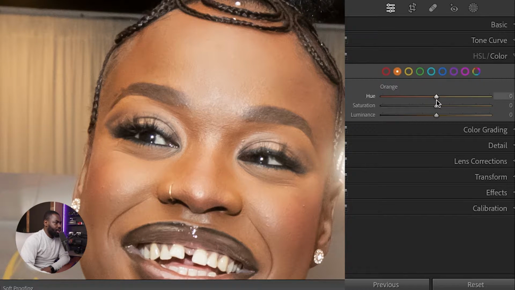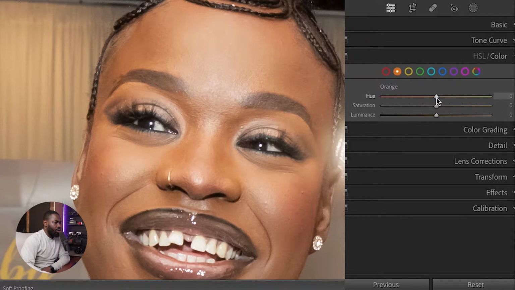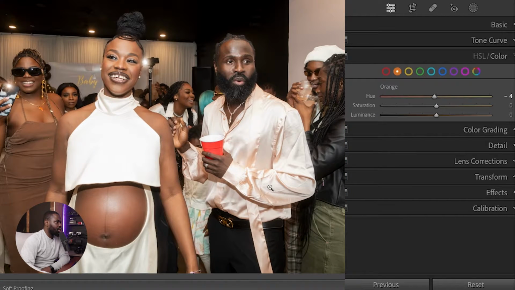Lastly, I want to go to my color HSL tab, or the color tab, and just pull my oranges towards the red side a little more, just to make it look more realistic. Yeah, I really like that. So this is what my edit looks like. So this picture is pretty much done for events, right? This is a perfectly edited photo.